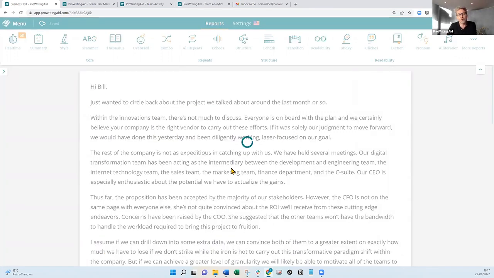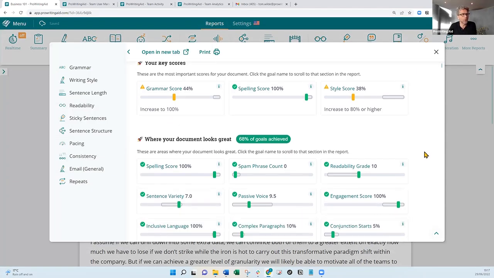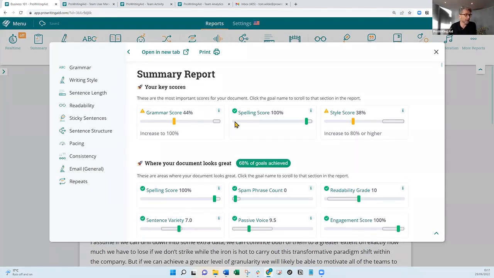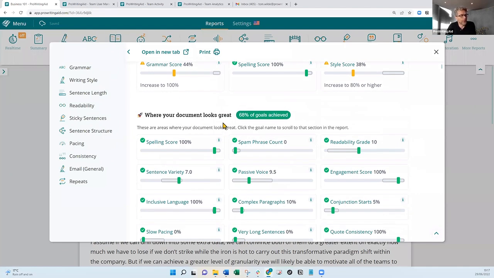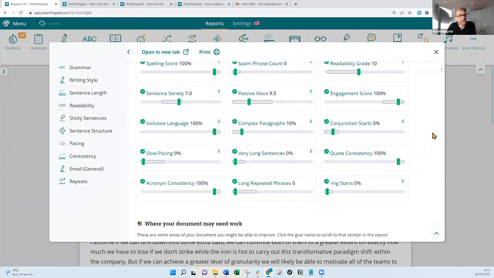Because that will break down your document into a whole range of different metrics at an even deeper level than goals. So we've got the 3 headline scores. We've got grammar, spelling, and style. And we can see here grammar and style are way under target. Then we've got the areas where the document's looking good. Okay, and this is, like I said, a really detailed report.